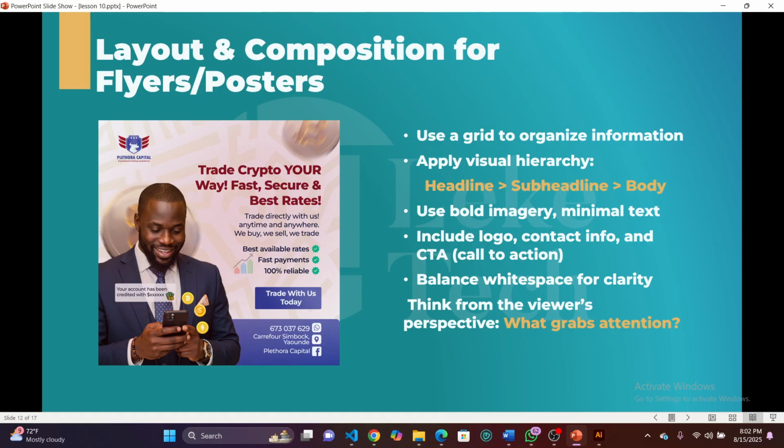Apply visual hierarchy. We've spoken about visual hierarchy before. We said visual hierarchy guides the user as to what he's supposed to see and in which order, right? So I have the headline, the subheading, the body, and this can be customized depending on your creative direction as well. It doesn't mean you have to stick to this template. It's just a simple breakdown of how it can be.